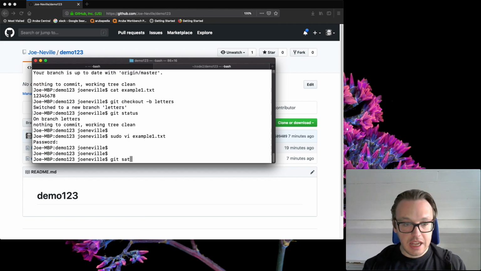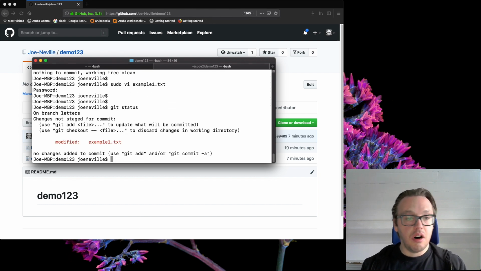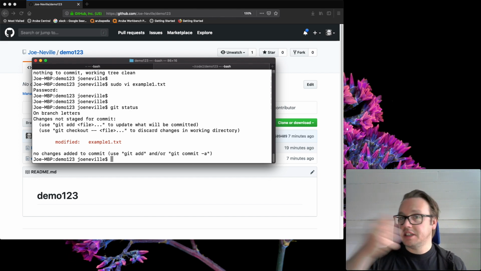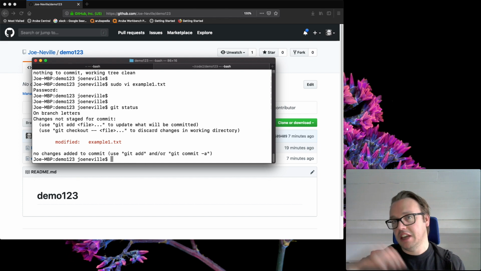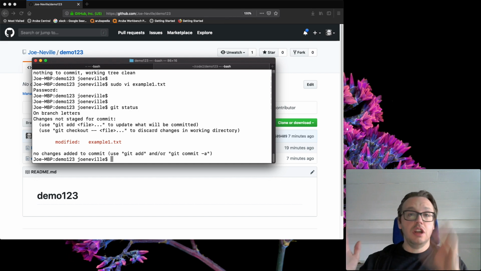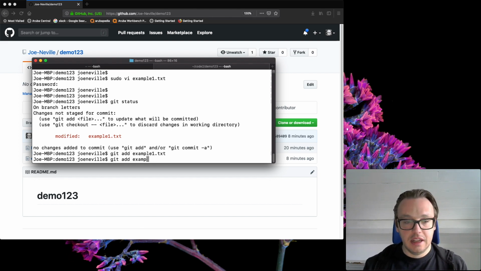Now if we do a git status, okay. We are on our branch letters and we're in the same workflow again. So it's git add and then git commit. But what you've got to remember is you're not committing into master. You're committing into your branch. This is the whole point: when we're on the branch, you can just try out something new and you're not affecting your original master. So we go git add example, and git commit, new letters, simple like that, fine.